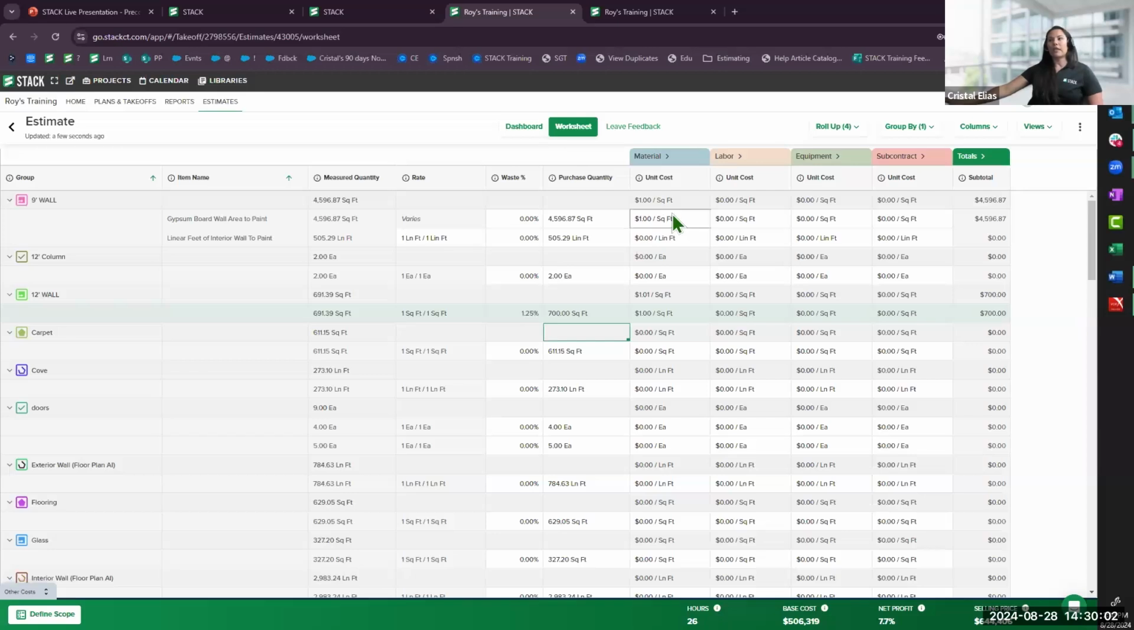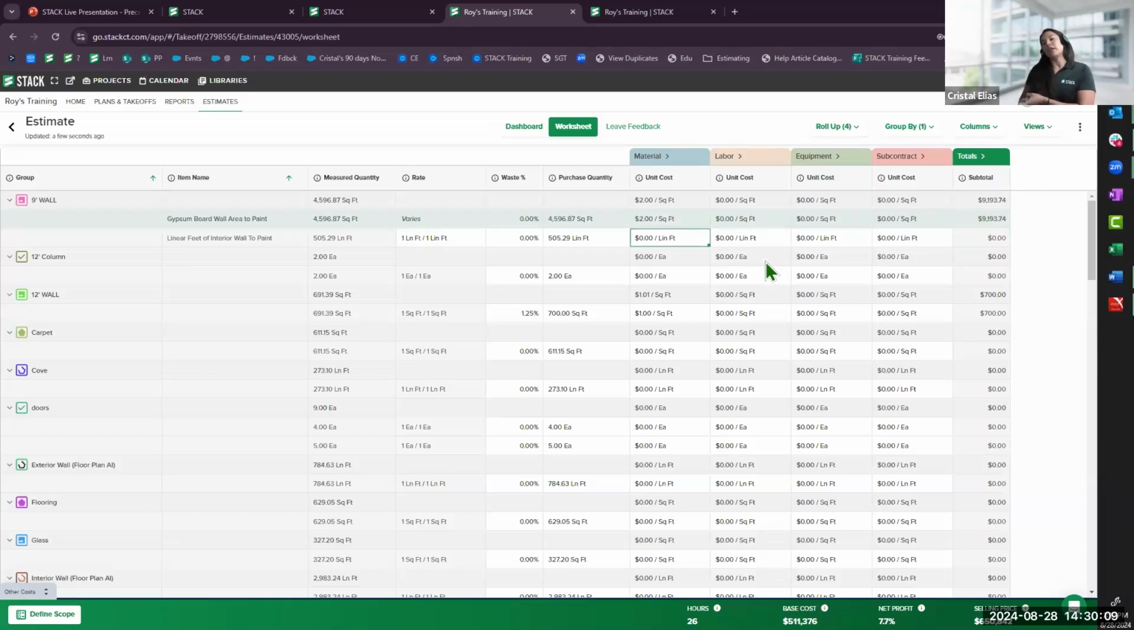As you can see in the estimate, if you have $1 in here, you can actually change it. But by changing it in here, it's not going to change in my library. So this will be estimate specific, because it wouldn't be project specific, because you can have more than one estimate per project. So it would be estimate specific, unless you make a copy, then it will be the same price, right?